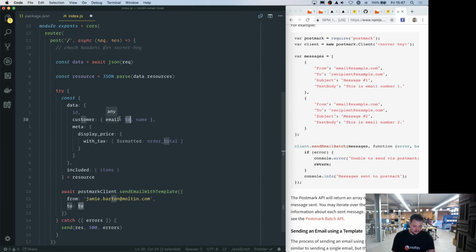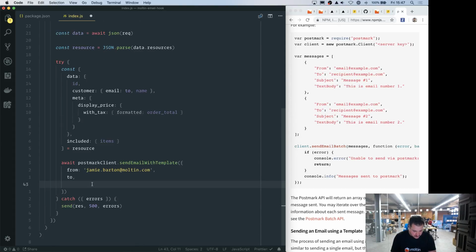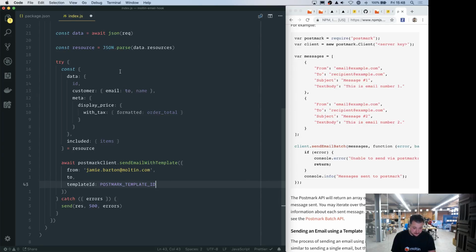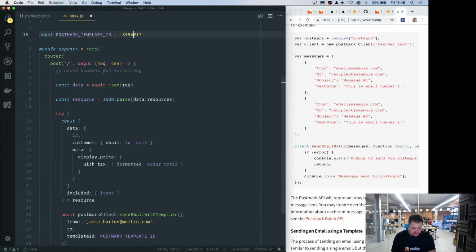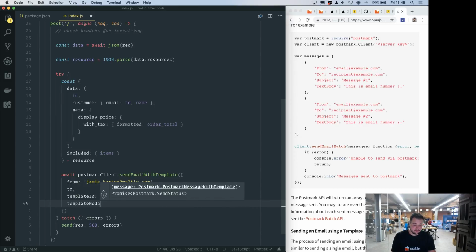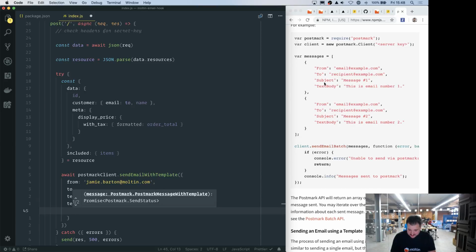Then we're going to specify who this email is going to, and we can do that by, up here we reassign the customer's email to be to, so we can just leave this and then hit a new line, and all that's going to do is make sure that the email is going to the customer that placed the order with Moltin. Then finally, what we need to do is pass in the template ID, and obviously we assigned that to a const above here. So this is just going to get placed into here, and then we need to finally pass in the template model.